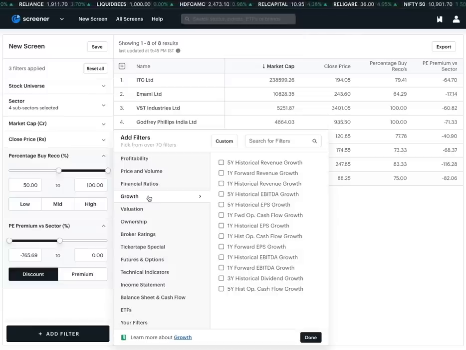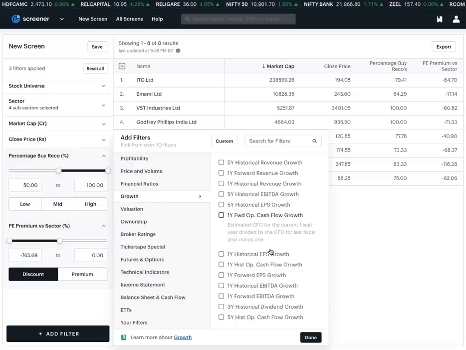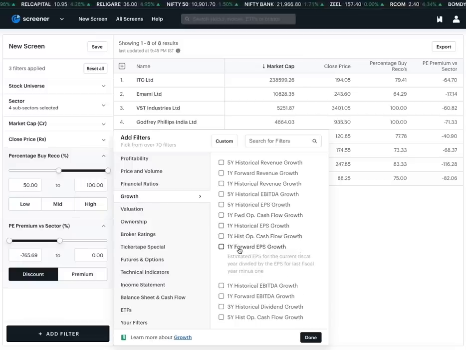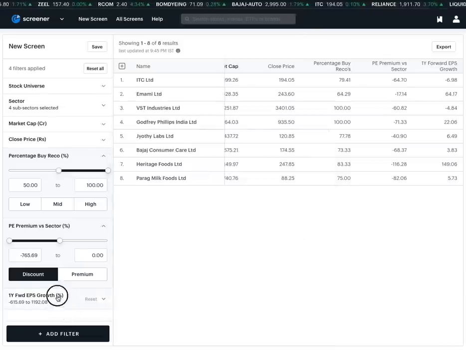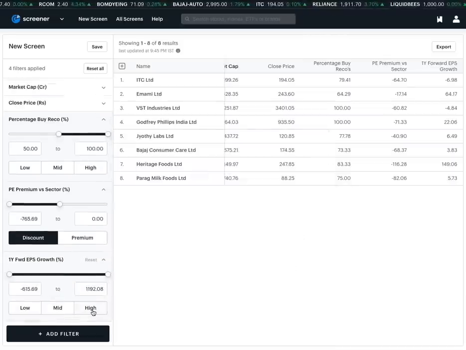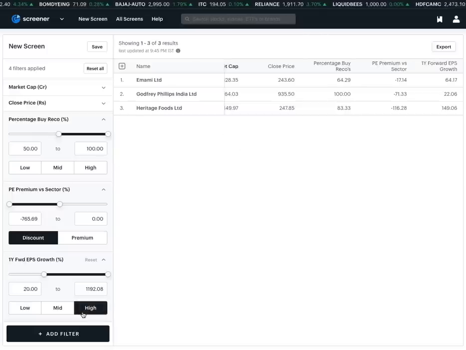So there are different ways of looking at growth. And again, this is not advisory. This is just an example. But let's look at EPS growth. Now, since we want to look into the future, we'll look at forward EPS growth. Estimated EPS for the current fiscal year divided by the EPS for last fiscal year, which is fact. This is broker estimates, minus 1. So forward EPS growth numbers. We want to look for high forward EPS growth. So we'll click on high. And there you go. We are at 3 results now after applying all the filters in our theme that we wanted to apply.